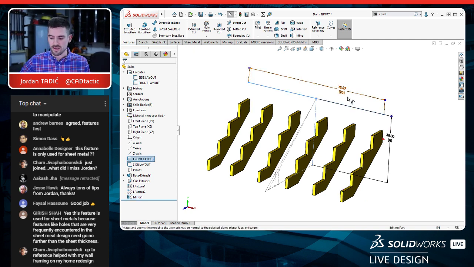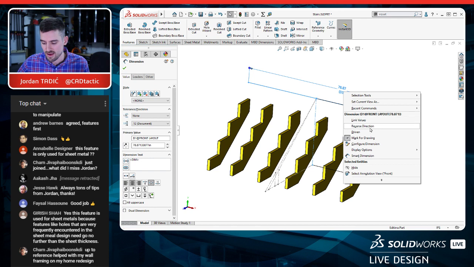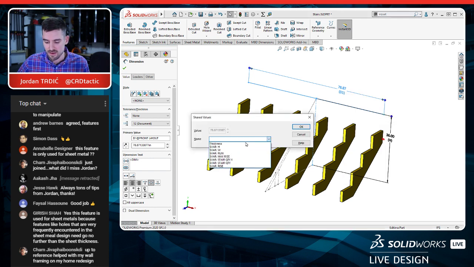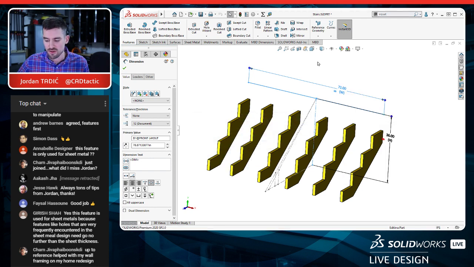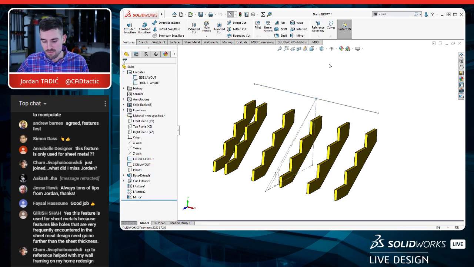Now, something to be aware of, I didn't realize this at first, but, oops, sorry, just kicked the camera. If you use Instant 3D, that actually overrides the link value. So notice that that's back to D1. So I could right-click this and link that value once again back to the width. So just be careful about that behavior right there.